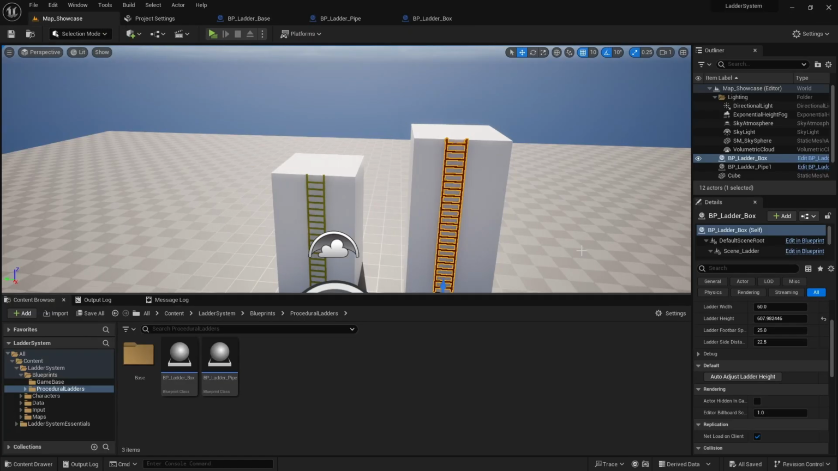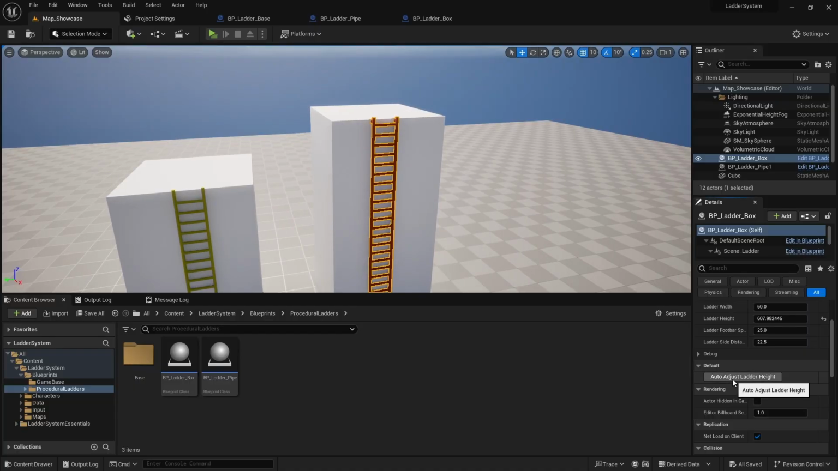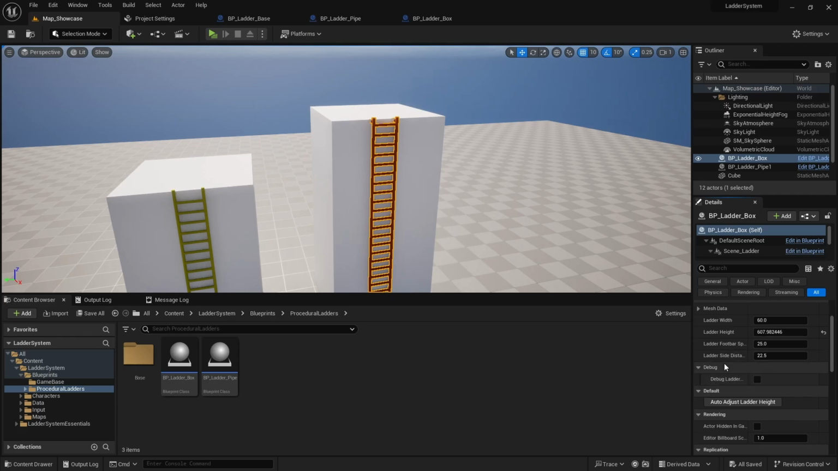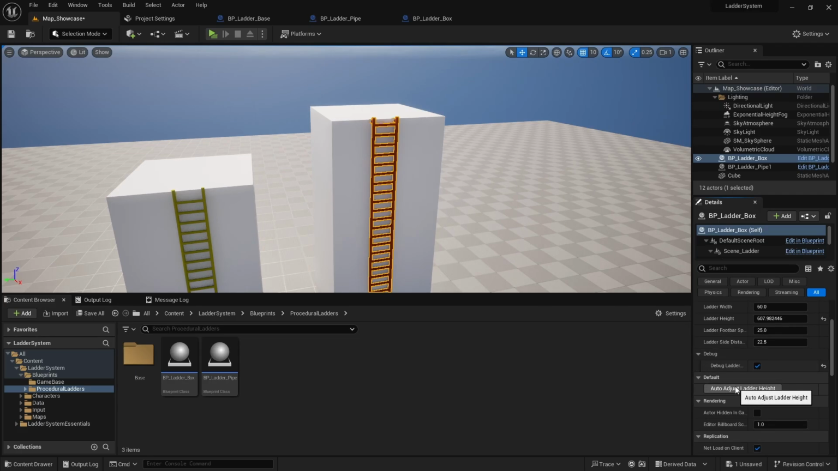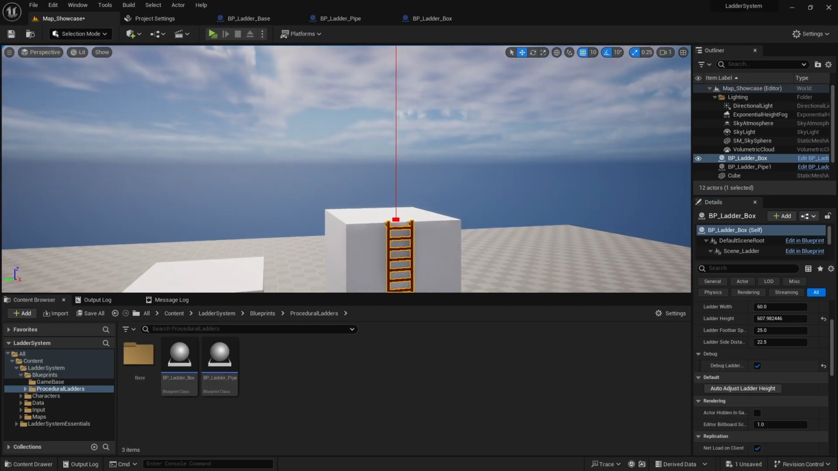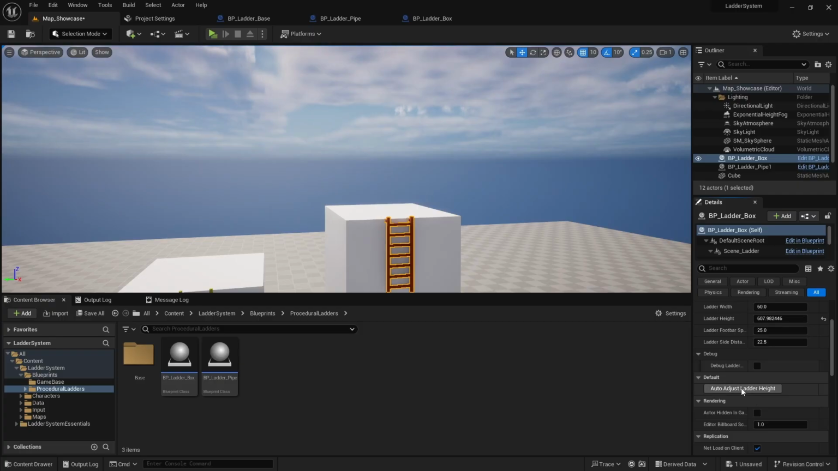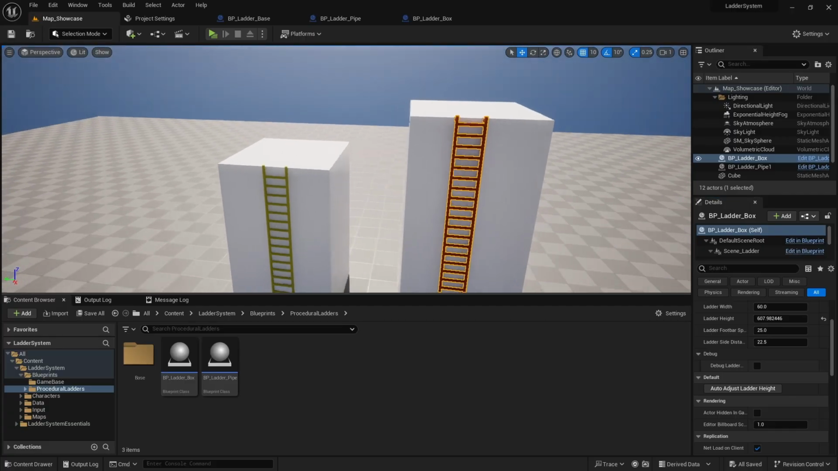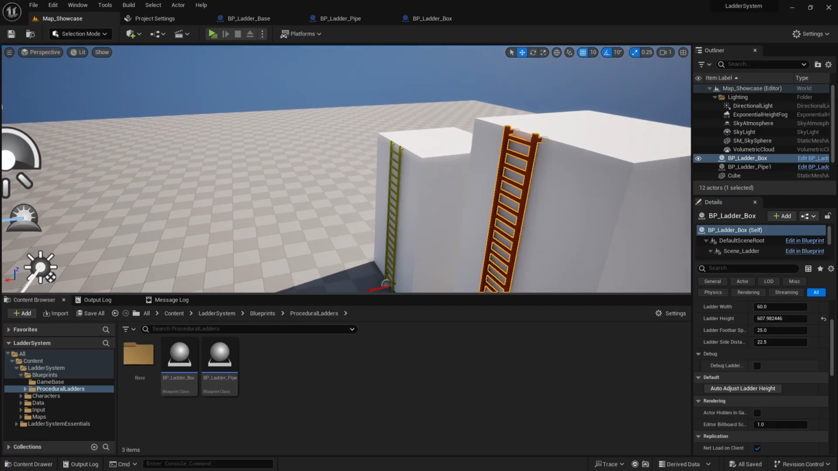Compile and save. Now if you try to click the auto adjust ladder height, it will not show you the trace. But if you go to the setup and the debug section and enable this debug ladder height trace and try to auto adjust the ladder height again, now you can see that trace over here. If you disable it again, you can't see it anymore. Okay, that's a small improvement that I added for the ease of debugging.